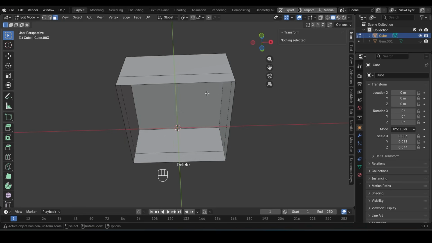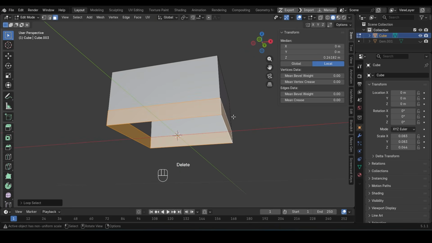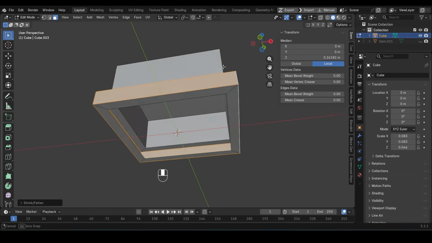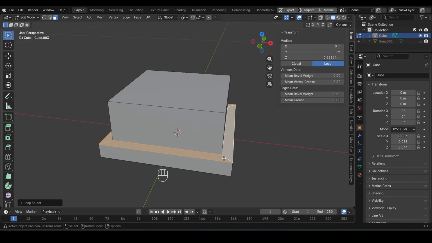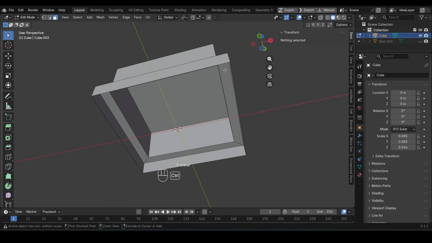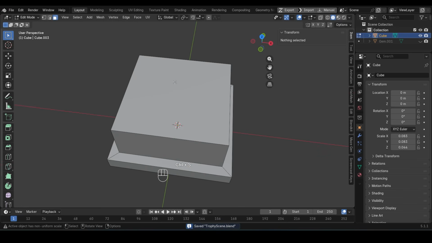Select the bottom face and delete it. Now select those faces. Press E to extrude. Then press Alt-S to scale it in the normal direction. The reason we're using Alt-S instead of regular scaling is that we want the faces to move along their normals. Now select the bottom faces and delete them.